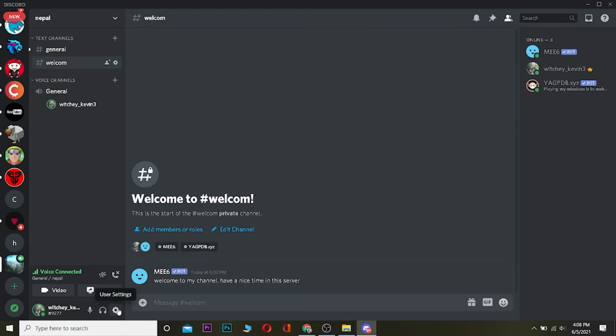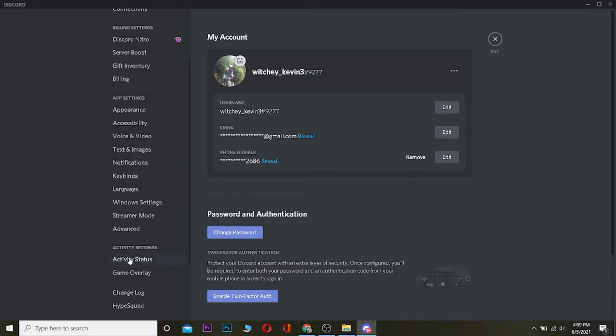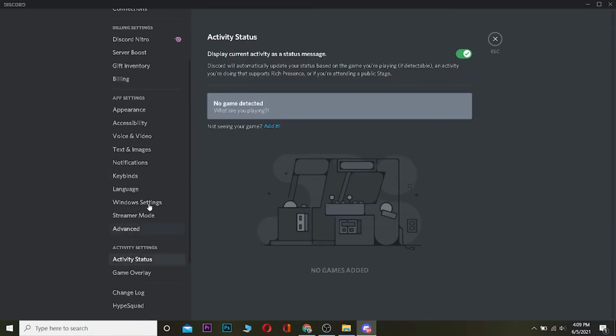You want to click on where it says user settings. You want to scroll down and click on where it says activity status, and click on add it. Once you click on add it, you want to add the screen which you want to share with your audio. So I'm going to share my Google Chrome, in which I'm going to be playing a YouTube video, and I want its audio to be streamed as well. So I'm going to click on Google Chrome, click on add game. Once it's added, I want to click on where it says toggle overlay. I want to turn it on.